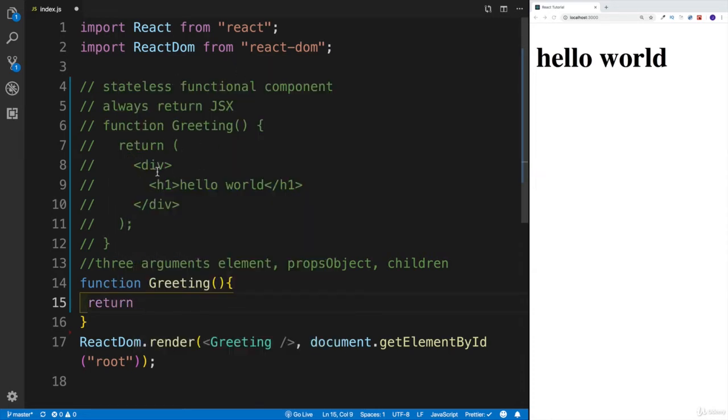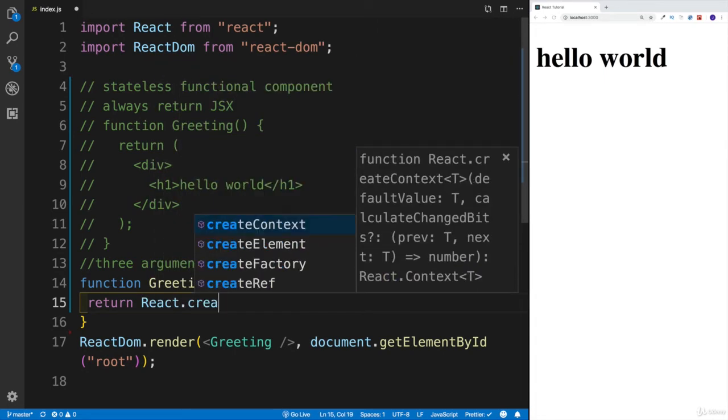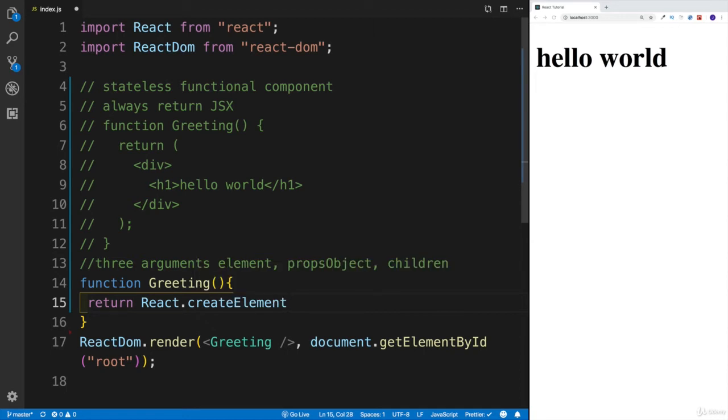So the scenario is that even though we're writing the JSX, this is just to help us have the familiar syntax. Behind the scenes, what's happening is that this is being compiled down to a function call. So in our case, we're going to say React.createElement. That would be the function. And then this function or this method is going to take 3 arguments.